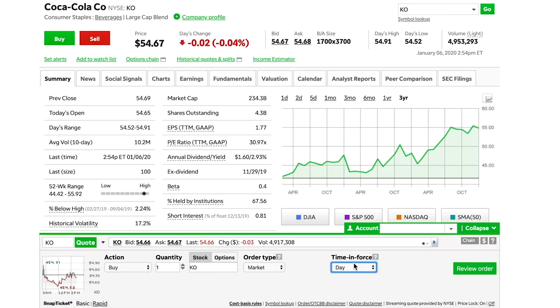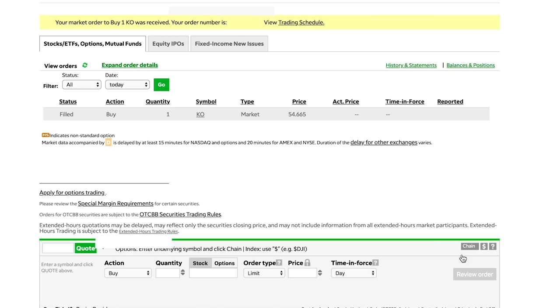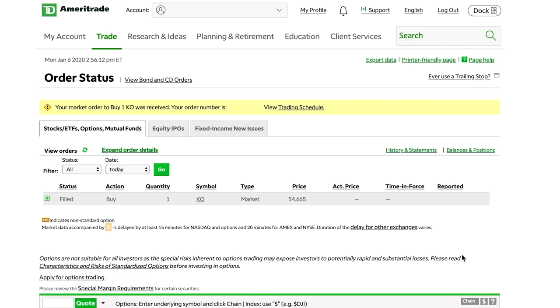We'll press review order and it'll give you a chance to review your order. And all we have to do once we make sure that information is correct is press the green place order button. And that is it. You have purchased one share of Coca-Cola. It really is not that complicated. And you can see right here, it says filled, which means that it went through successfully. We have bought one share.